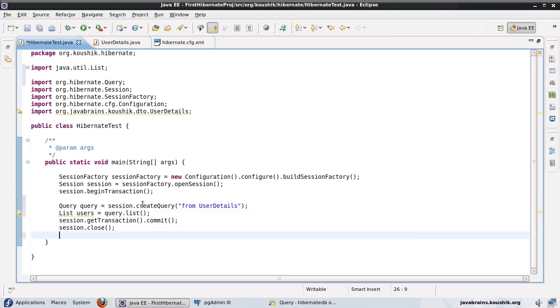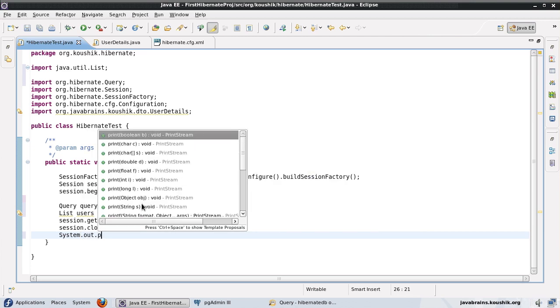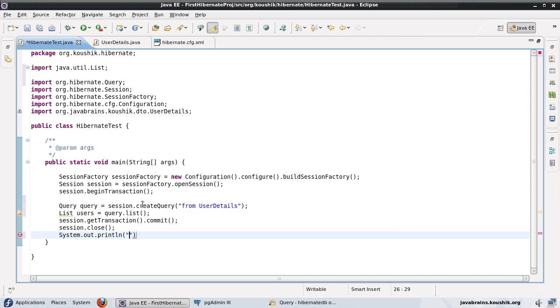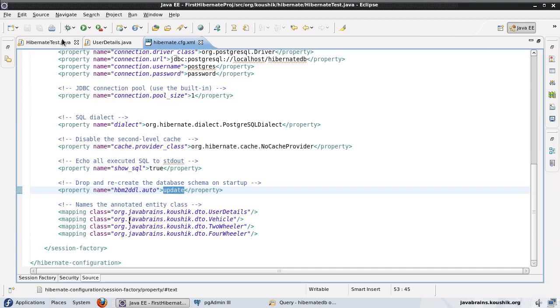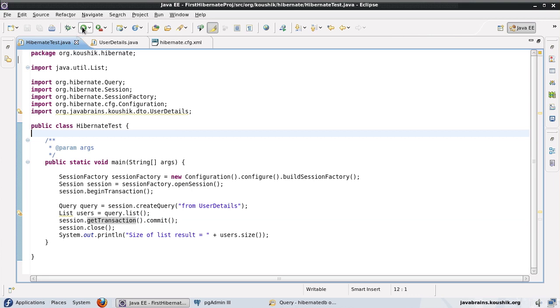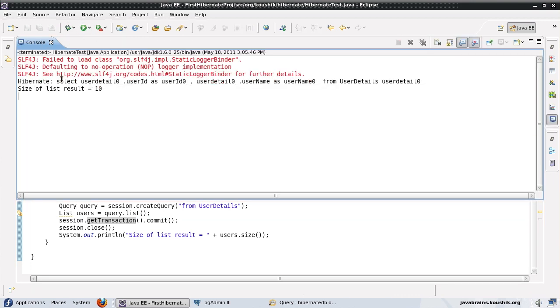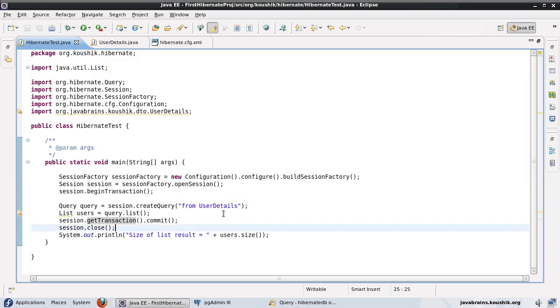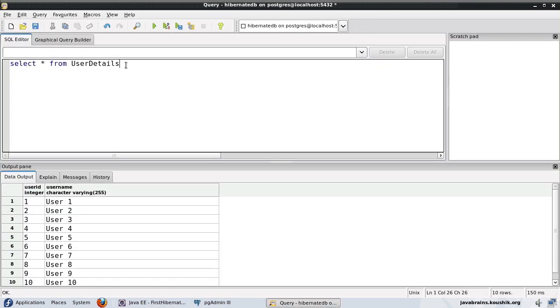At the end of this, I'll just print out the size just to verify we have all the users. Ideally it should return me 10. Now let me make sure I have this as update. Okay, so let's run this. There you go, it's running a select and it's returning the list size as 10. So it's pulled up all the records from this table. It's just doing a select star from user details.